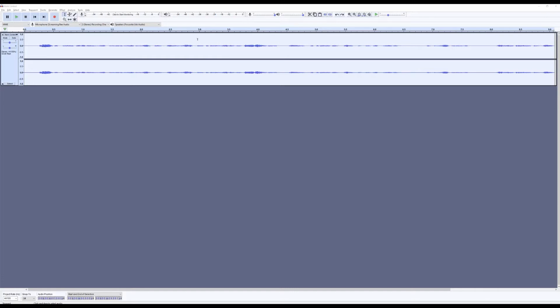Now in Audacity, there's two ways to do this. You can use a process called normalization, or you can amplify the audio or provide gain to it. And I'm going to show you both of these. So I'm going to start out by playing this audio file. It's quite quiet.